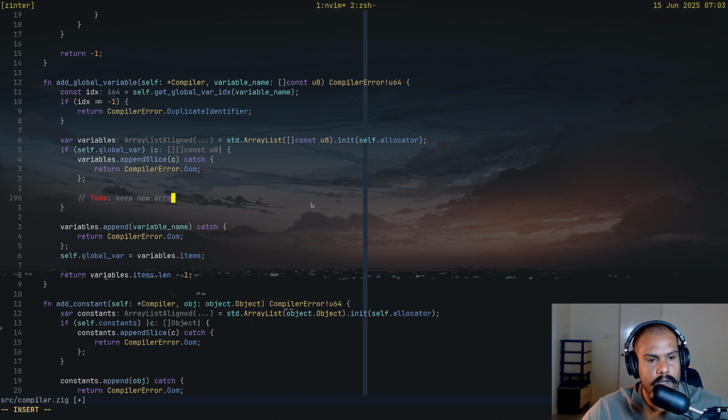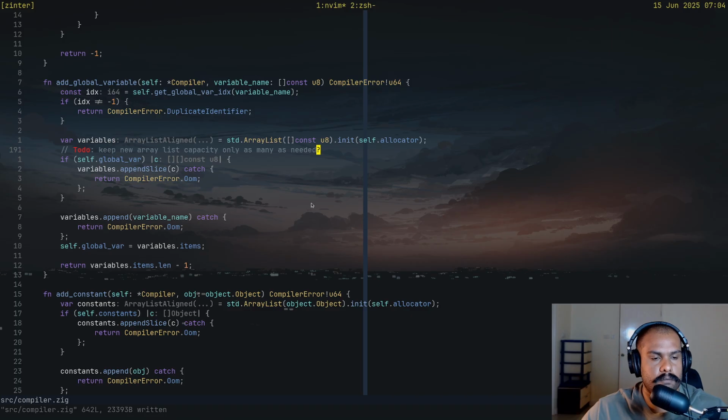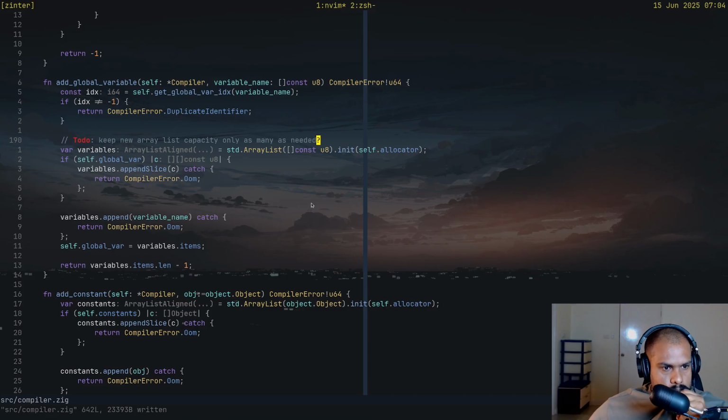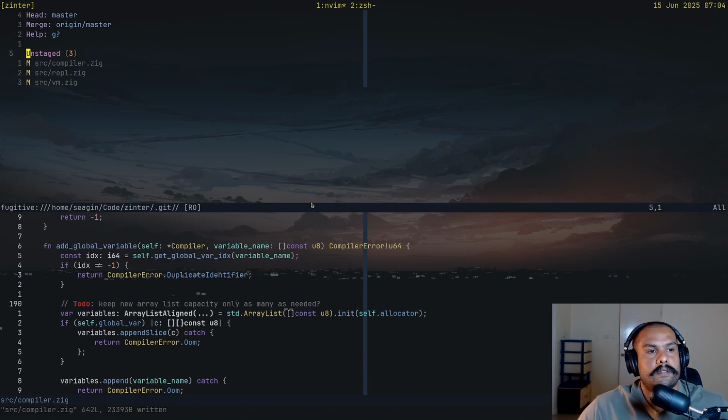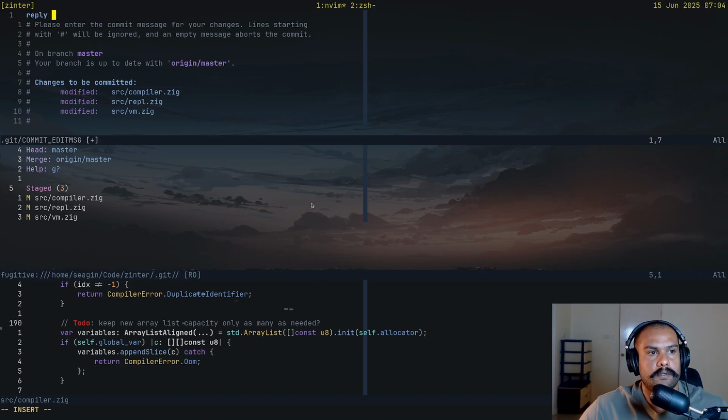Keep new array list capacity only as many as needed. It'd be ideal if I could do it before I initialize the array list. Okay. Never mind. I think that's good enough for today. REPL, not repling.